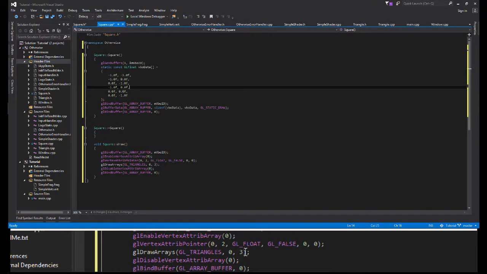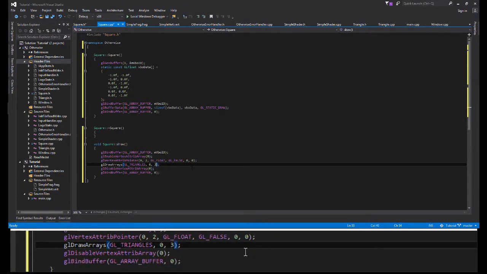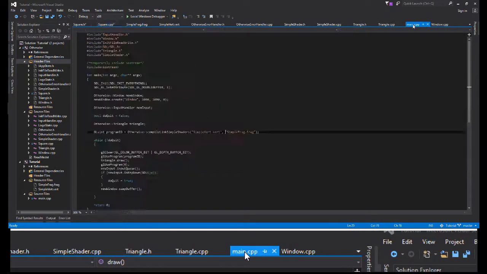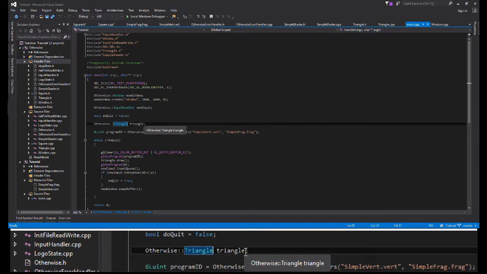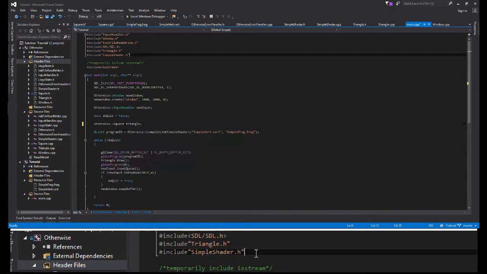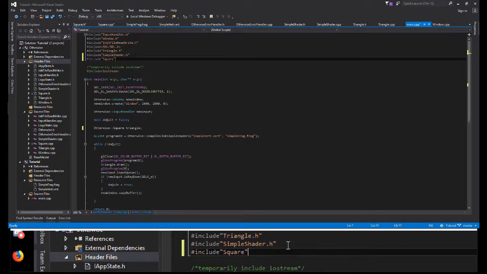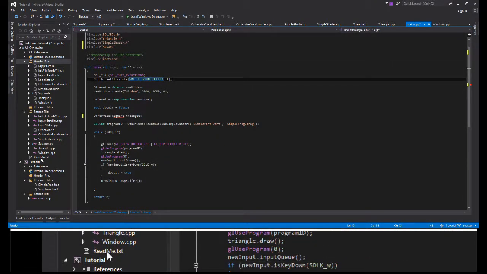Now GL draw arrays, you might remember that these are the number of points. We now have 6 points. And that's it. We just need to pop in here. I'm going to change this from triangle to square. Make sure we include square. And that's all we need to do.